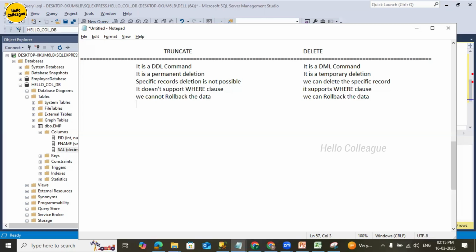Next, truncate will reset the identity values. So what actually it means, we will see. Truncate will reset the identity values. Now coming to delete, it will not reset the identity values. So what actually does it mean?